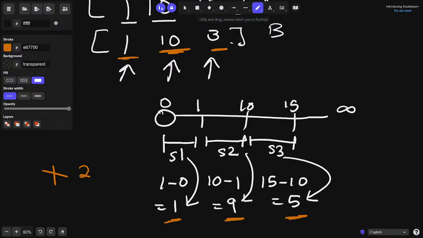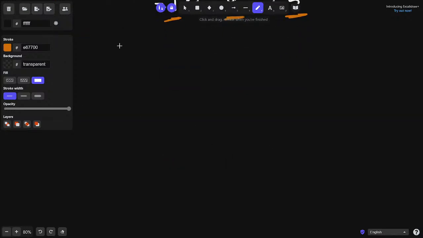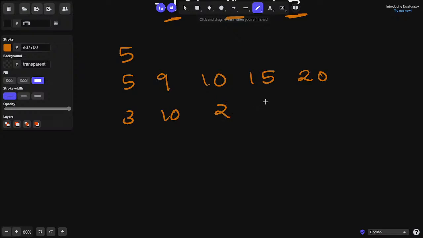And similarly, this list may go on. So let's take another example for more clarity. Let's take 5 students, and array A would be 5, 9, 10, 15 and 20. So then the first student would require 3 units of time, the second student would require 10 units of time, third student would require 2 units of time, fourth student would require 5 units of time, and fifth student would require, let's say, 15 units of time.